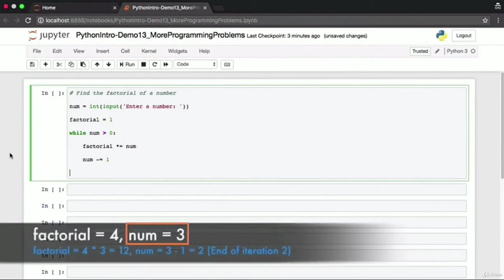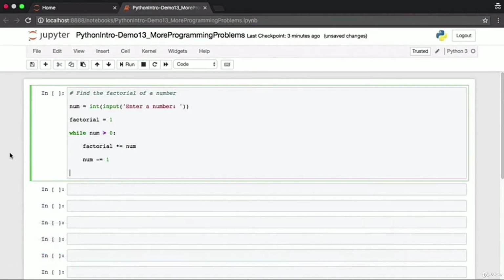The value of num is 3, which is still greater than 0. We enter iteration 2. Here, the value of factorial is 4 and num is 3. When we enter the iteration, we then multiply 4 by 3 to get the new value of factorial, which is 12, and the new value of num is 3 minus 1 equal to 2. This is at the end of iteration 2.